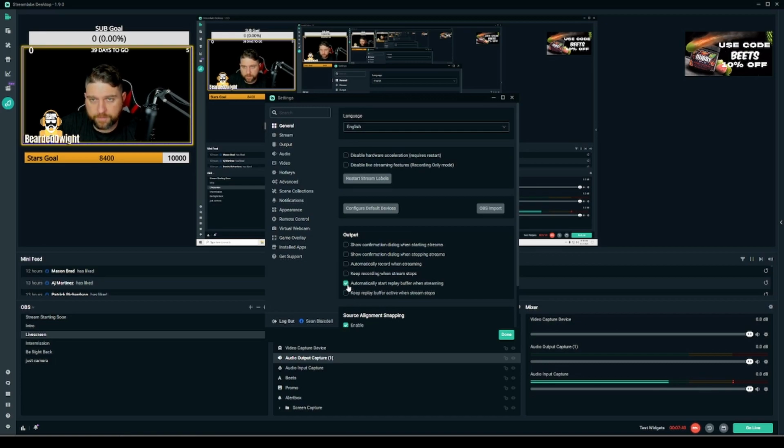I guess you could turn it off if you have a really good memory and make sure that you start the replay buffer. But I love that I have this turned on because when I go live, it automatically turns that on. And I know that if I press my hotkey, it's going to save the clip.